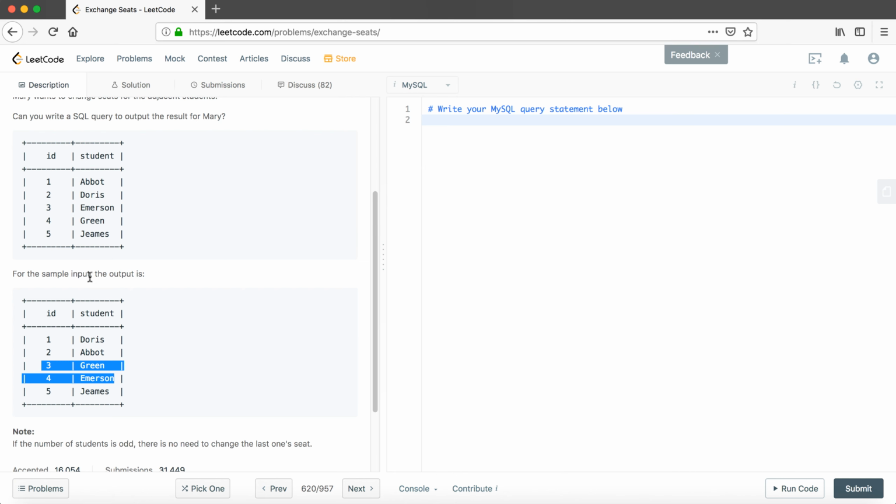So we can see some rules to exchange the seats. The first one is if the ID is an odd number, and at the same time it is not the last one of this table, because we are going to exchange the odd number with the following even number. But if this is the last one and it doesn't have any more students here, we cannot change this one with any other person. So James will stay in his seat, right?